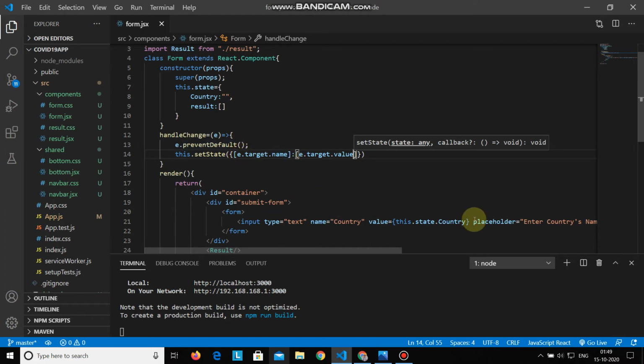Whenever we make changes inside this search bar, it's basically the target. So what is its name? Its name is country. So where is the country in the state? It is the country. Now e.target.value: whenever a user enters some value, that value will be set inside this variable, which is country inside the state. So whenever you make changes in the search bar, those changes will be stored in this state variable whose name is country. This is the whole meaning of this handleChange method.